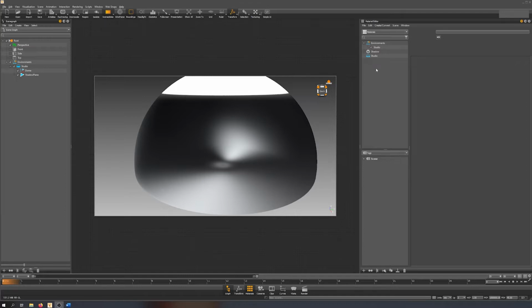We start with importing the HDR, which I got from HDR Haven. Again, the link is in the description box so you can get it as well.